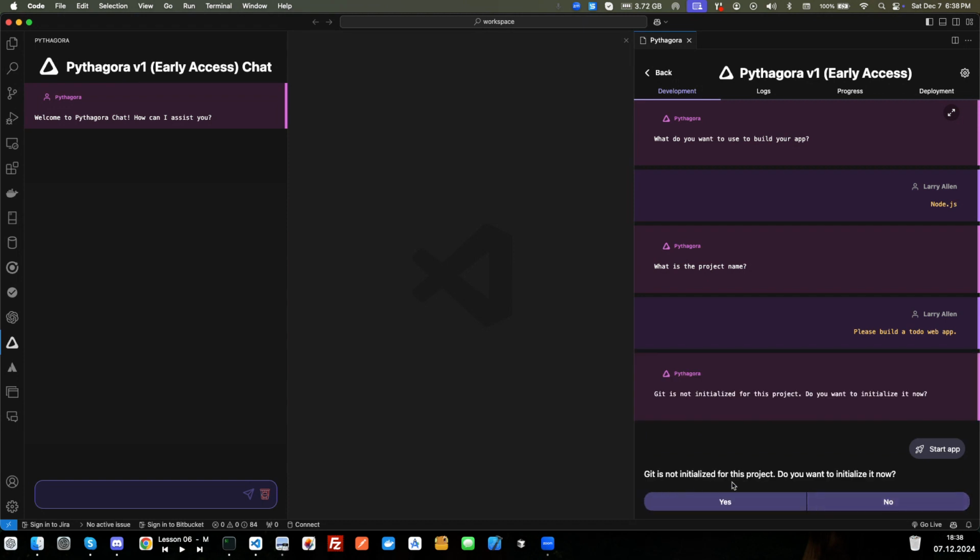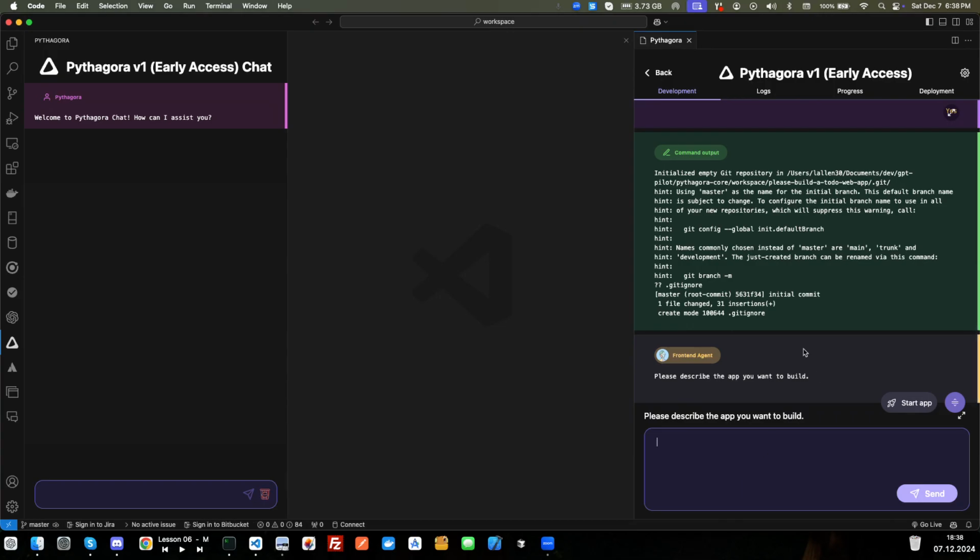And so Git is not initialized for this project. We like to initiate. So basically, it will go into the terminal itself and do Git init. So we'll go ahead and do that, and I'll let it generate the code for this, obviously. But I will go ahead and push this code to GitHub, and I'll provide a link in the description with that. So we'll go ahead and click yes.